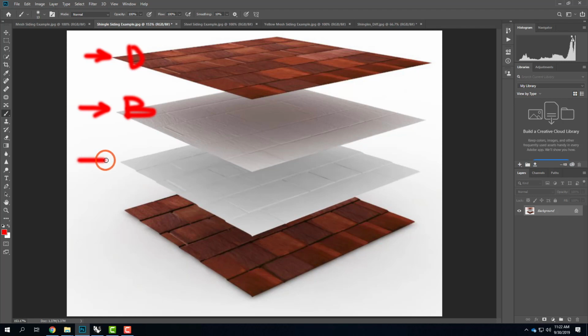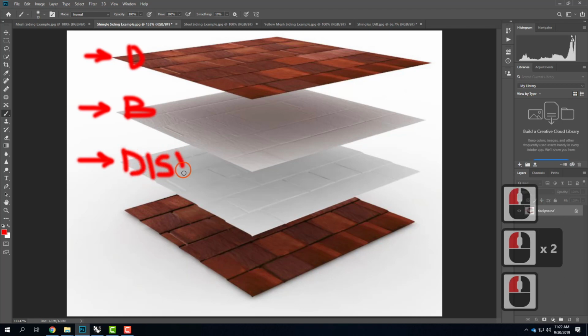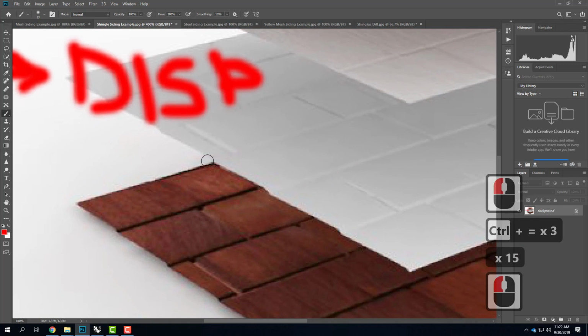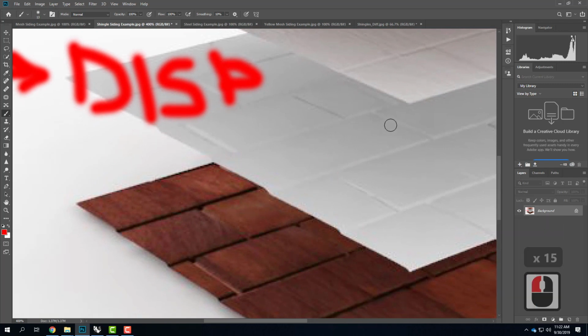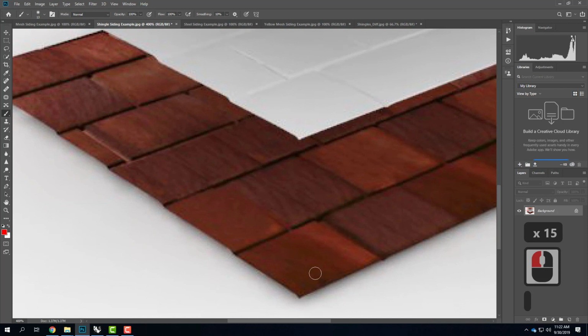The next one down here, and I'm going to go through all of these in a little bit more detail in just a second, is called the displacement. And that actually gives larger scale ups and downs. So if you look at the edge here, it's got little jumps and these grooves in this. So it's big scale up and down. And then finally we get to where the material all comes together that gives us our full texture.